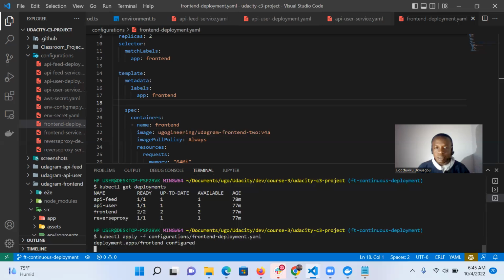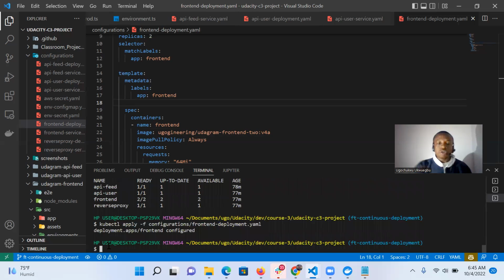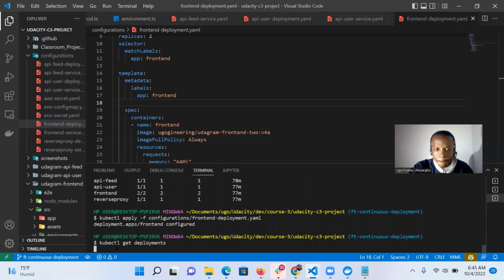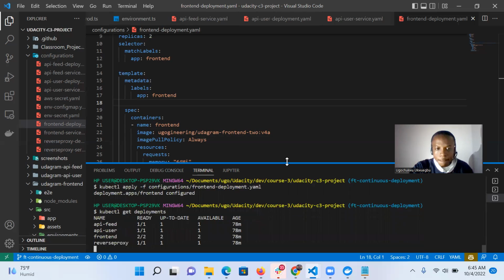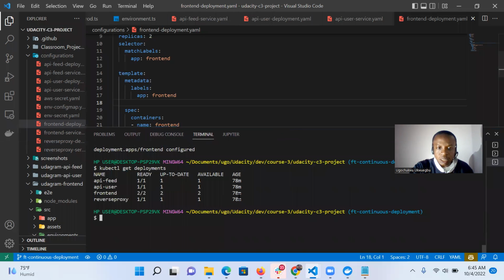Kubernetes is a powerful orchestration tool. It recognizes that we've made a change and it's reconfigured the front end deployment. So let's even run kubectl get deployment again. Now see the magic, right? We see that we have something available. Let's do kubectl get pods.